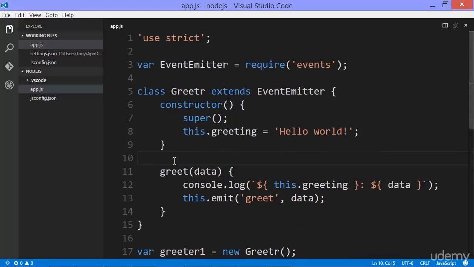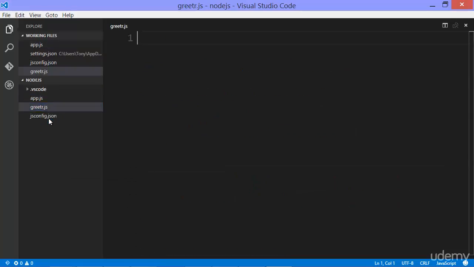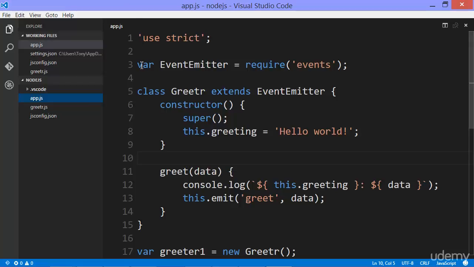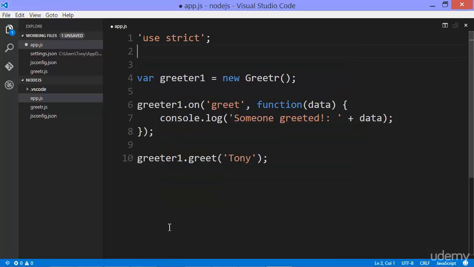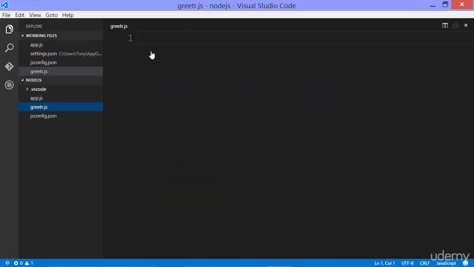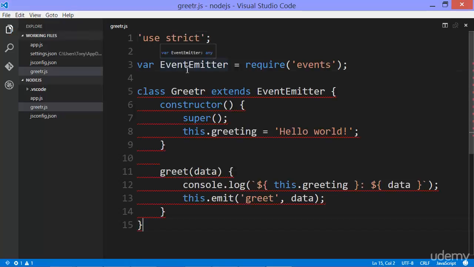Now, you may be wondering, hey, this is Node. Can I use this in a module? Absolutely, because class is just syntactic sugar. It works essentially just like a function constructor, and I can use it in a very similar way. So I'll create a new file, let's say greeter.js, and I'll go and grab my event emitter require and my class itself. I'll put "use strict" and then go out and get the EventEmitter and the class.